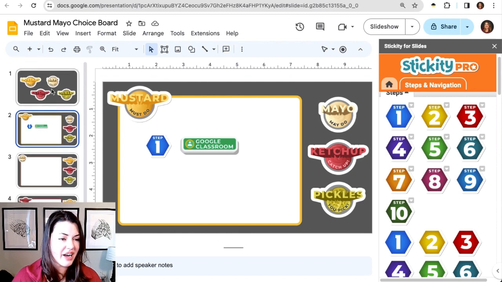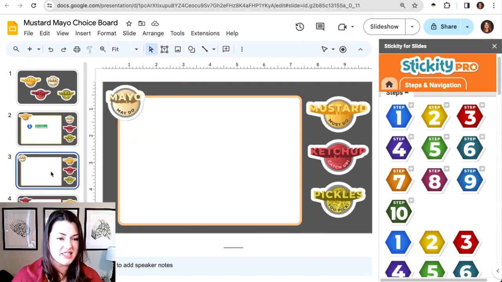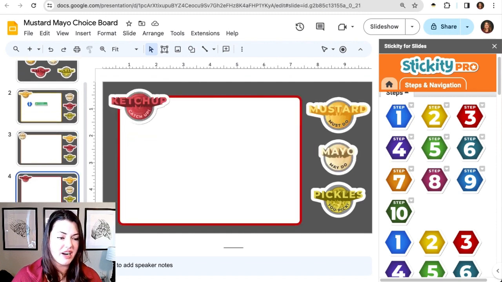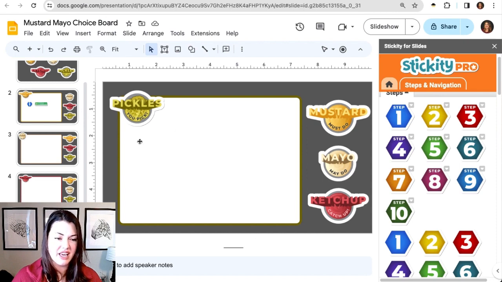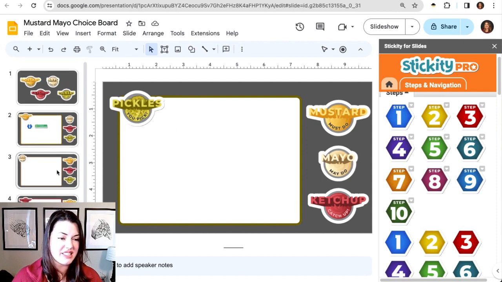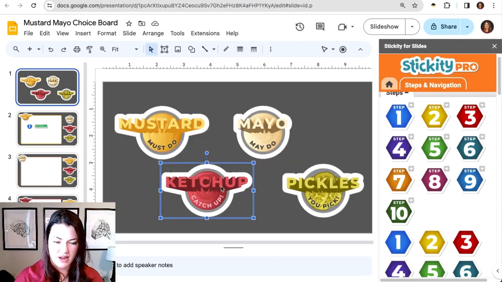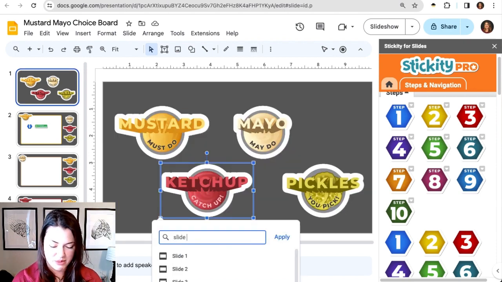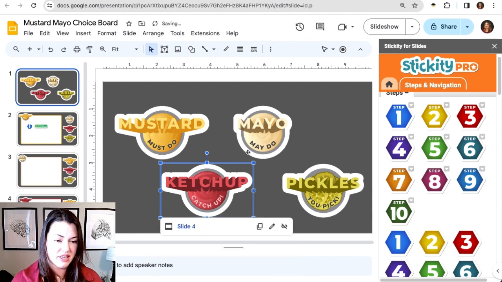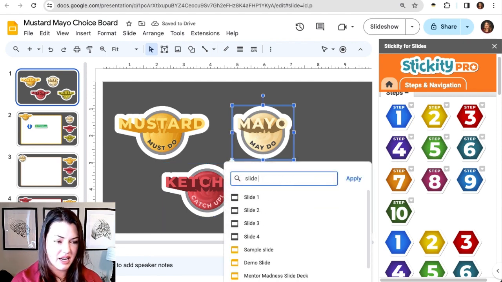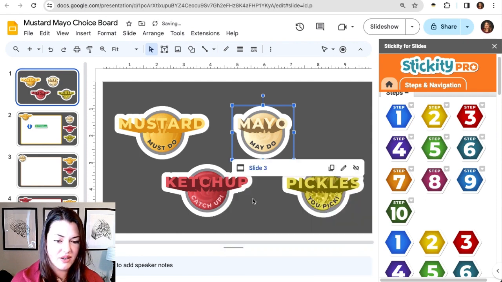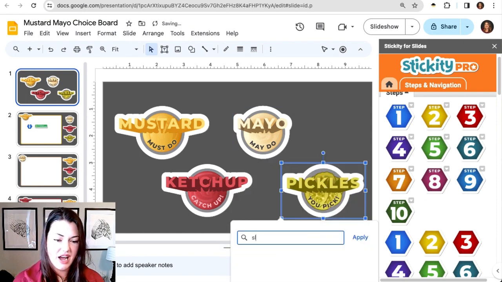All right, I now have slide 3 is the mayo, slide 4, and slide 5. So students can navigate within this that way. So I'll go ahead and up here, I'm going to make sure that I'm linking all of these correctly. So ketchup is slide 4. Here we go. We've got slide 3 for mayo and slide 5 for pickles.